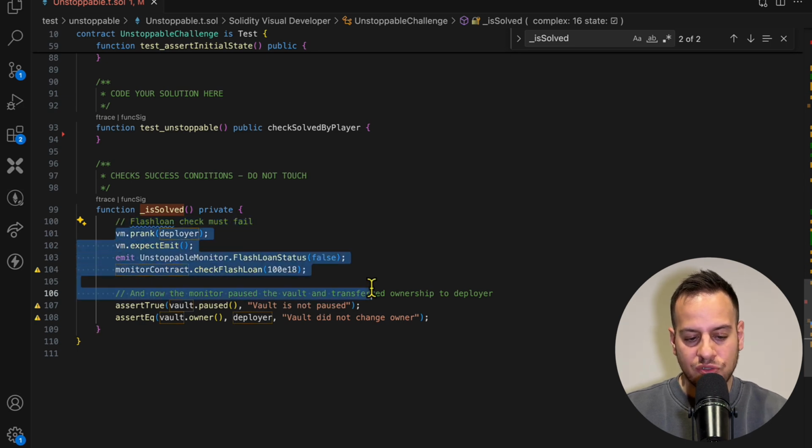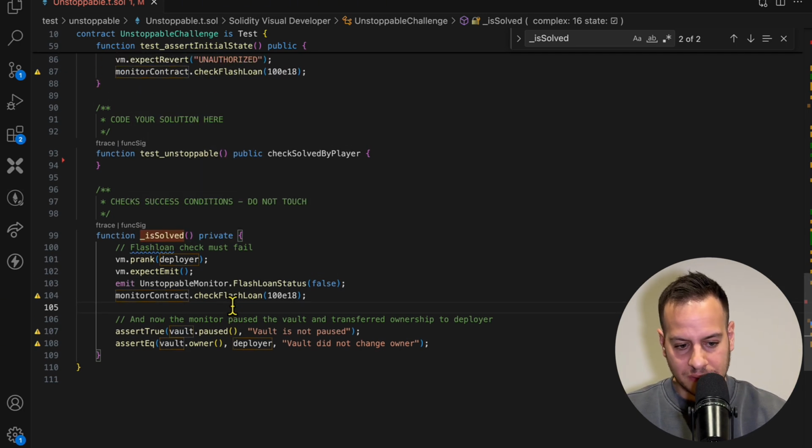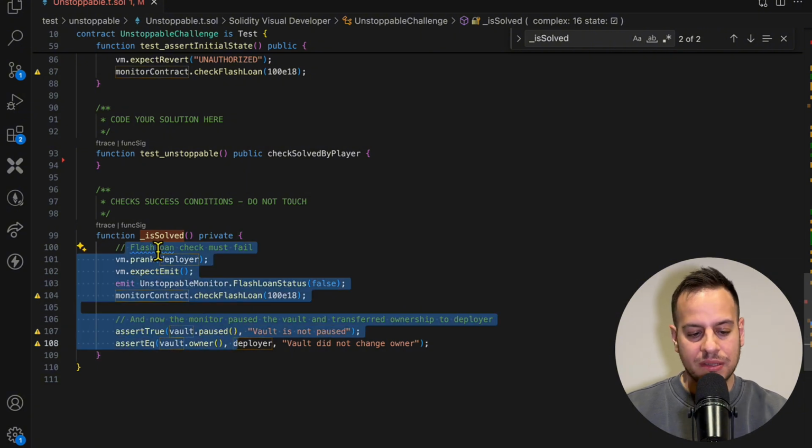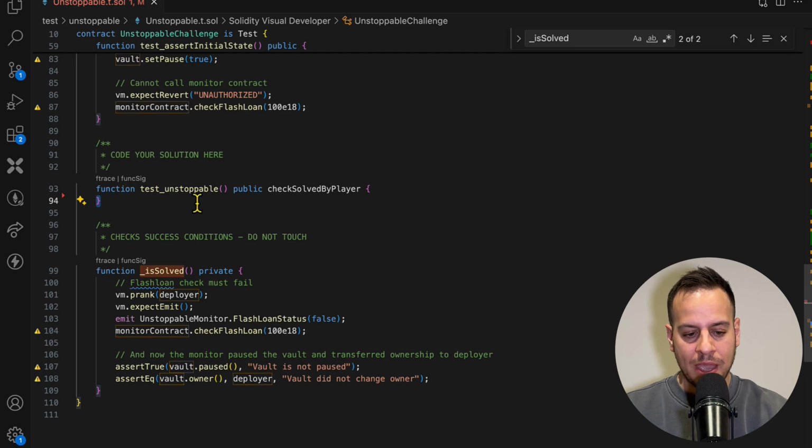So it's trying to request a flash loan and it expects it to fail, because you need to break the vault that offers flash loans. This is the objective of the exercise. So for every exercise, this check is going to be different and this exploit is going to be different. And this is essentially how you complete your exploit.